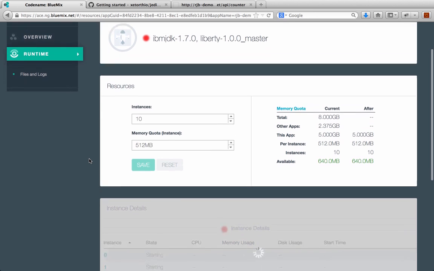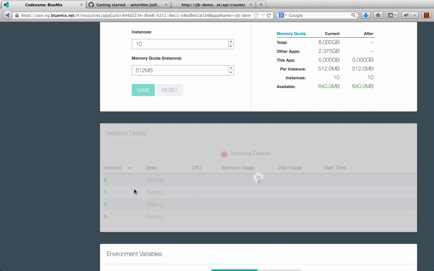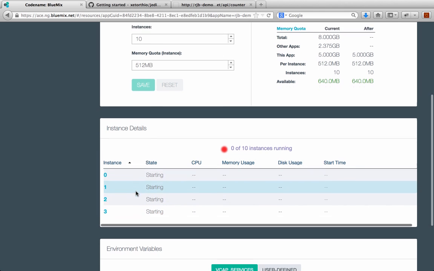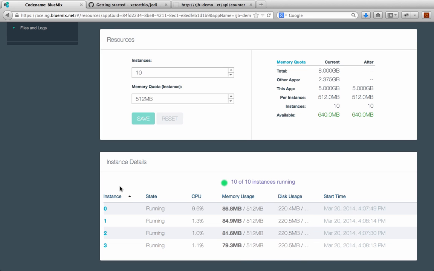So if we scroll down here to the number of instances, we can see that we have a number of instances that are now starting up, and eventually we'll get a good number of the instances up and running. Okay, you can now see that we have all 10 instances up and running. So now let's go back to our application and try out our servlet again. So let's refresh the page here.